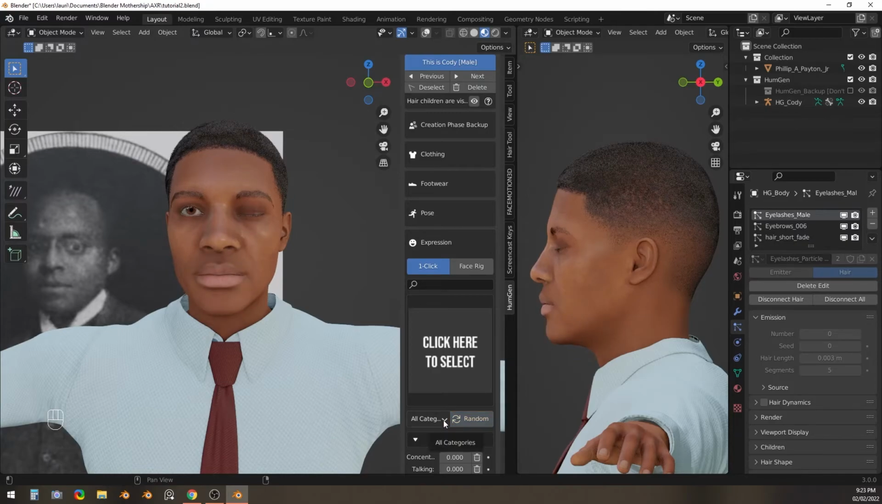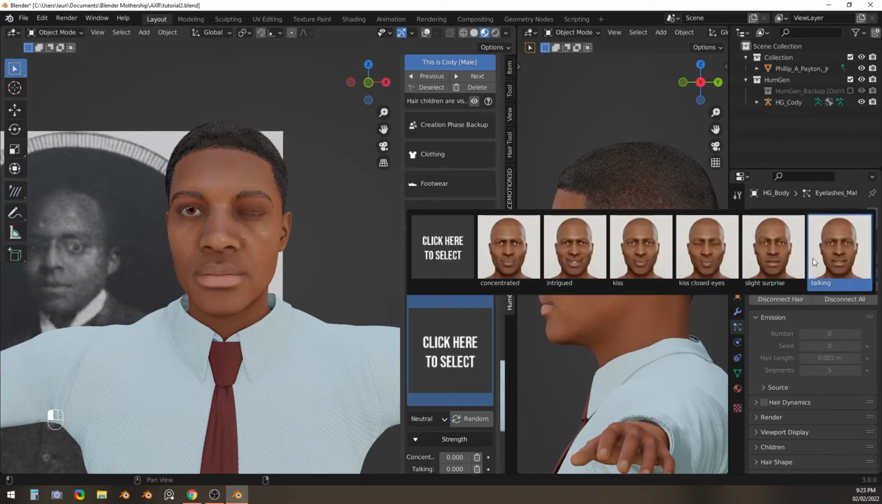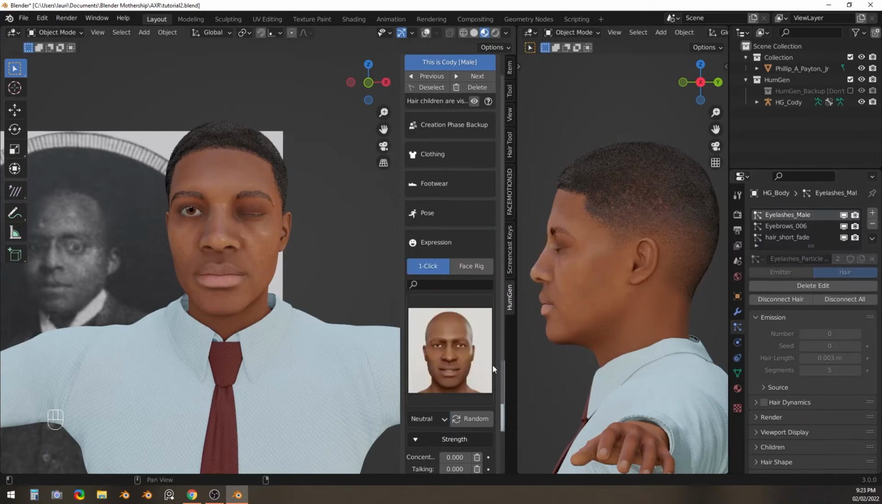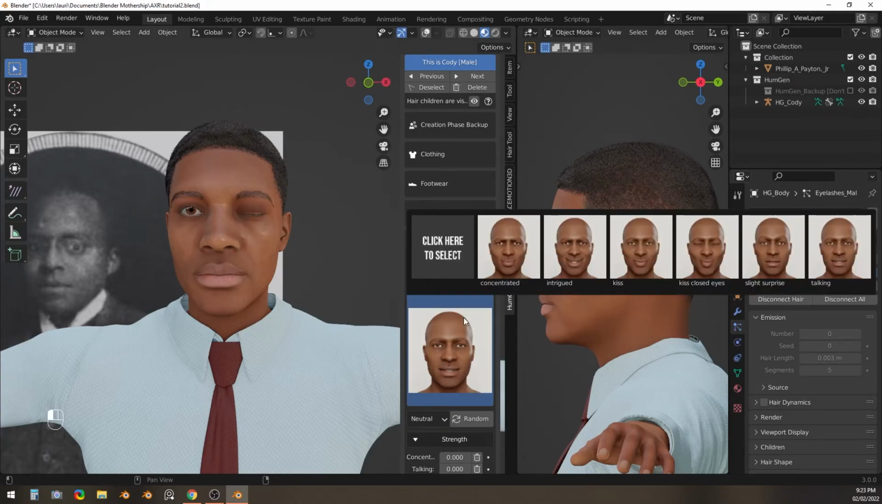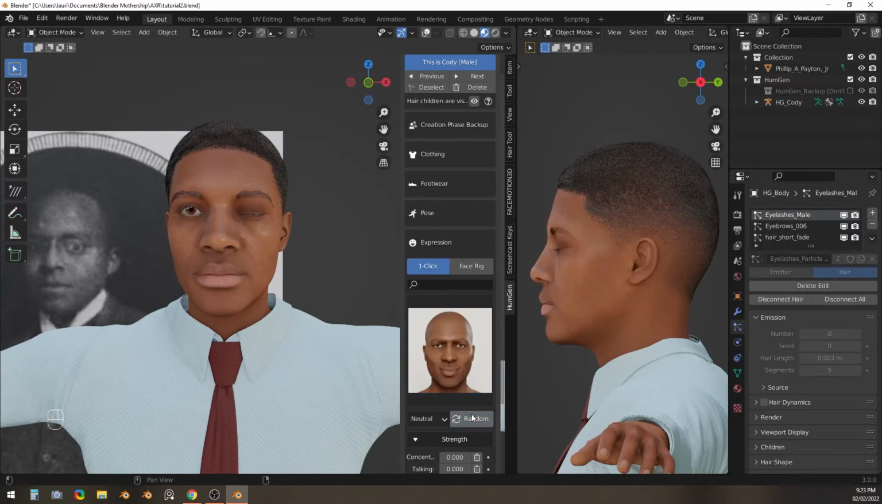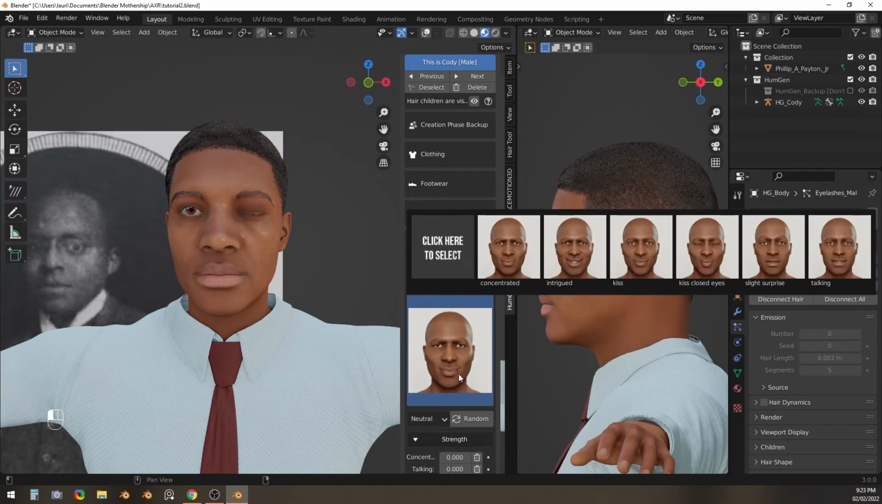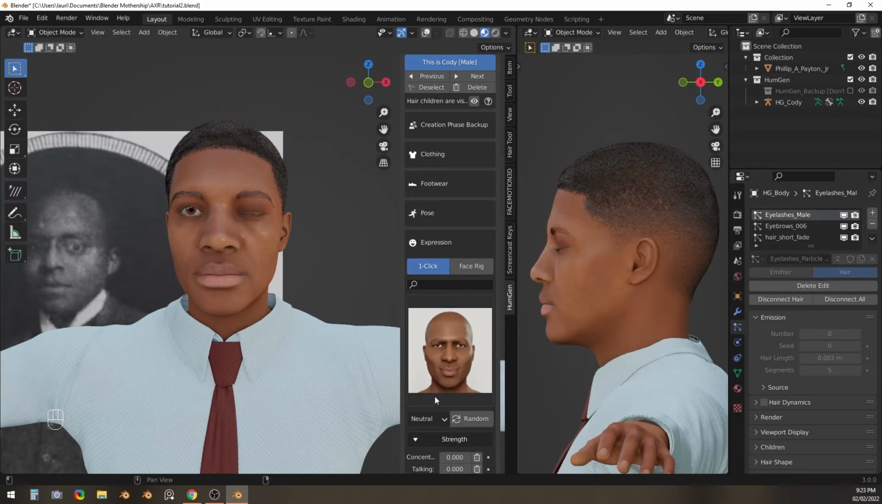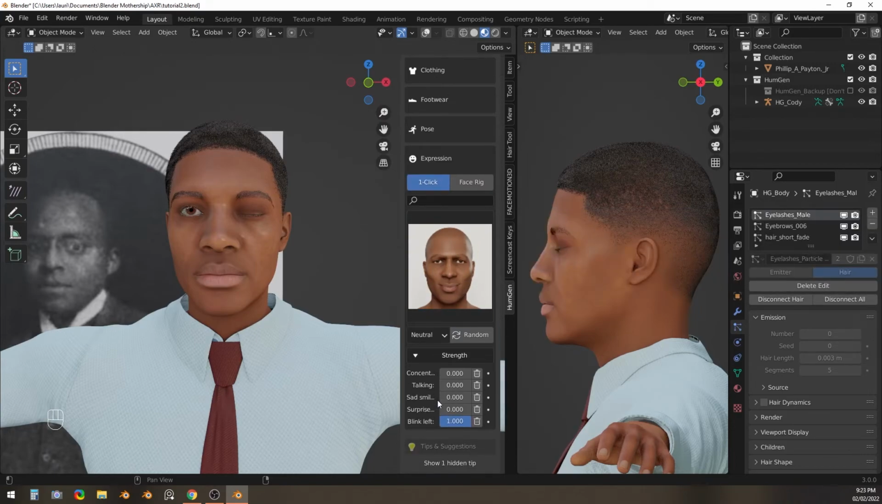And randomize, which can have some weird results. And neutral. I kind of take issue with their categorizing of some of these expressions as neutral. And sometimes it seems like once you've randomized, you can wind up having it freeze up.